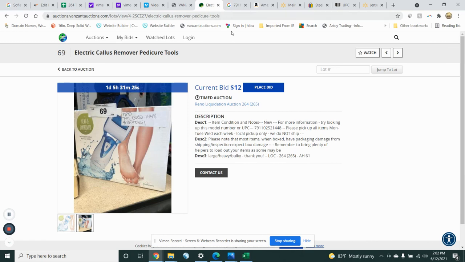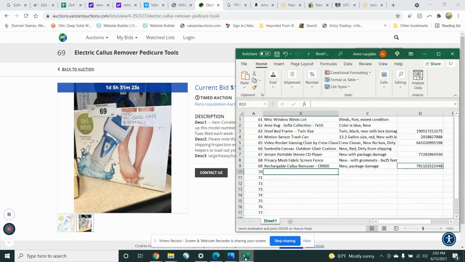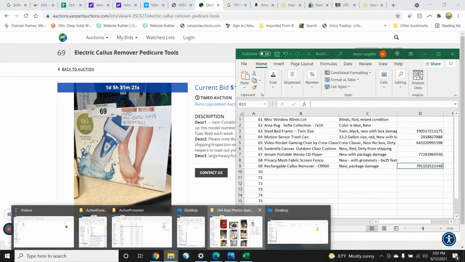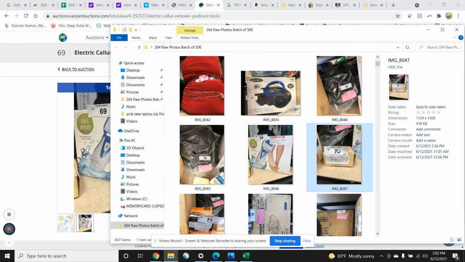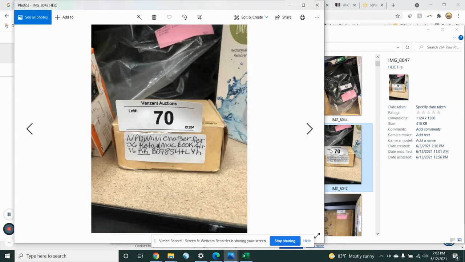All right, let's go back and look now at our images to see lot 70. What's going on with lot 70? Okay, what does this say? New package damage. It's a mini charger for, this is a mess, but for a MacBook Air. Also, this, guys, is an Amazon number. It's called an ASIN.